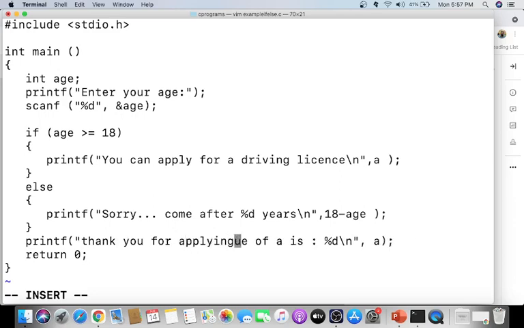Okay, so you can print anything. I am simply printing this: "Thank you for applying." I'll just delete this also. Okay, so I am printing simply "Thank you for applying."